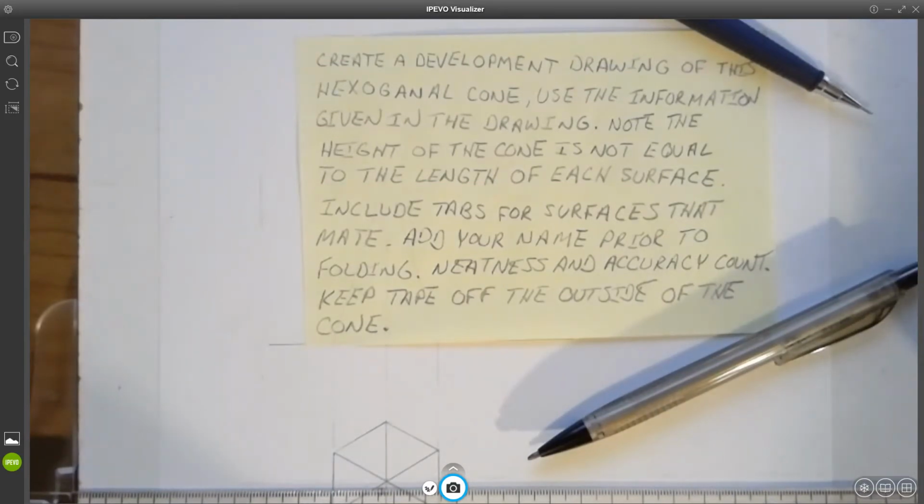Okay, now we're going to create a development drawing of this hexagonal cone. And we're going to use the information that's given in the drawing. Note, the height of the cone is not equal to the length of each surface. You're going to include tabs for surfaces that are going to mate.